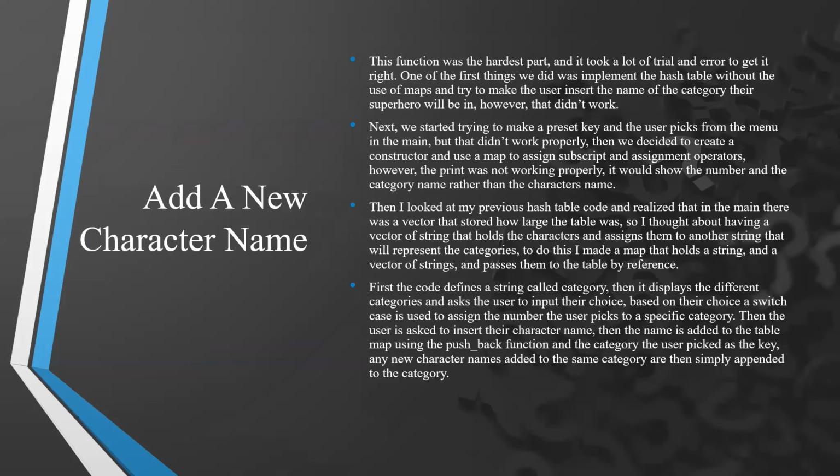We had a couple ideas, and the first thing we did was to implement the hash table without any user maps, and then to try to make the user insert the name of the category the super would be in. But that did not work at first. So then we tried to make it a key, and the user picks from the menu, but that also didn't work properly. And then we decided to use a constructor and then use a map to assign a subscript and assignment operators.